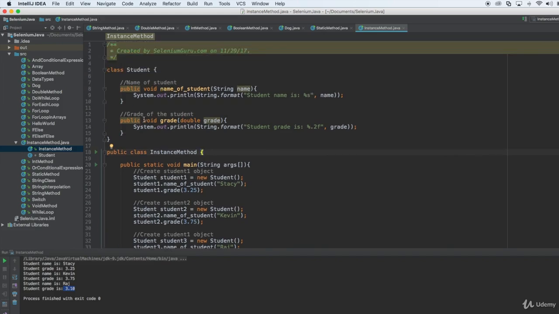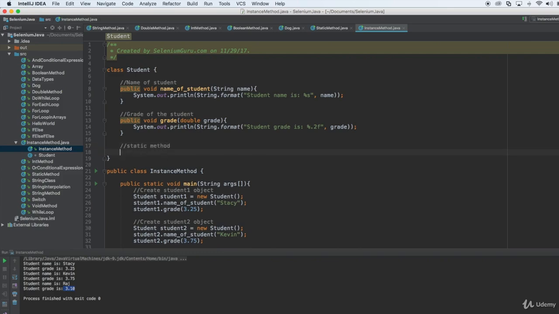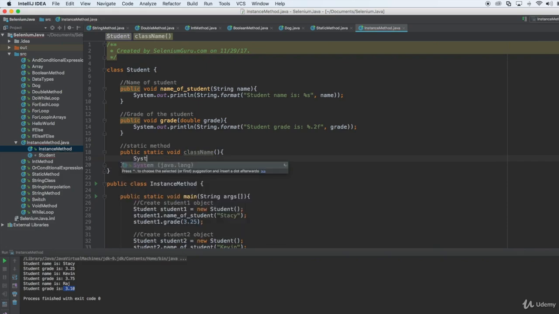So before that, I also wanted to show you what happens if you have a static method here. So static method. I'm just going to say public, actually trying to show you what a static method does. So I'm going to say static void className. Just trying to give an example, let's say it doesn't have a parameter. It's just going to say system.out.println, class name is... Here I'm just going to do string interpolation again. Let's say student. And also I forgot to do string.format.